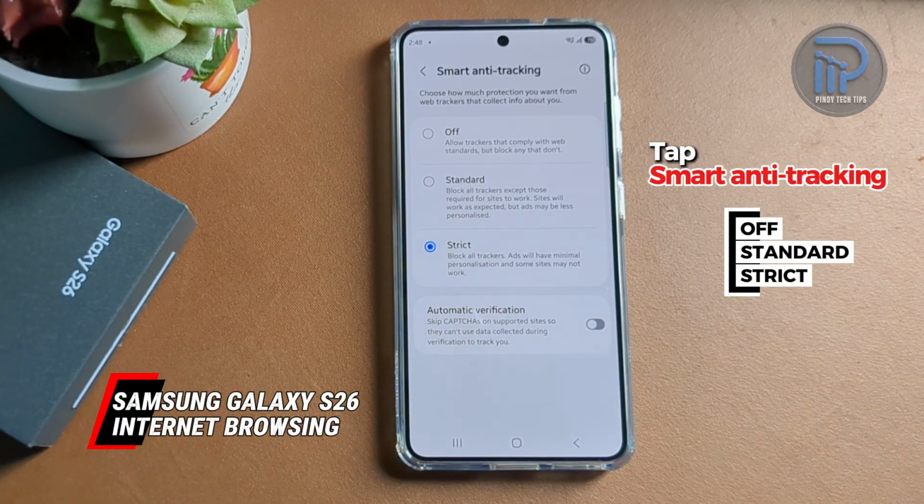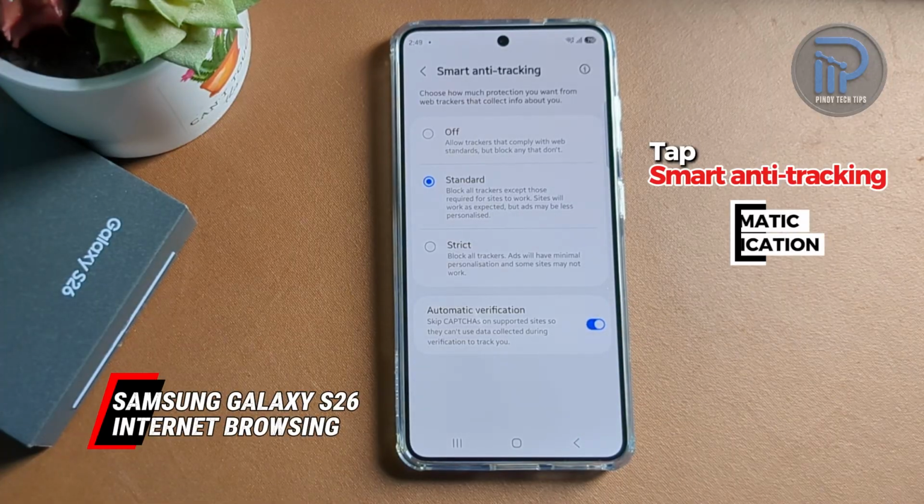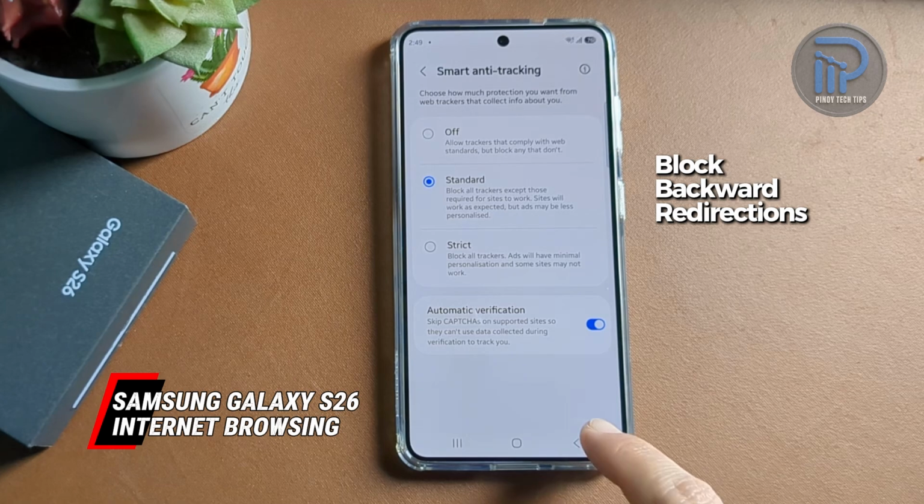While you're here, you'll also find Automatic Verification. Turn this feature on. Supported websites can verify that you're a real person without repeatedly showing CAPTCHA challenges. Besides making browsing more convenient, it also helps reduce the amount of tracking data collected during those verification processes. Once you've finished, return to the main Internet Privacy Protection menu.